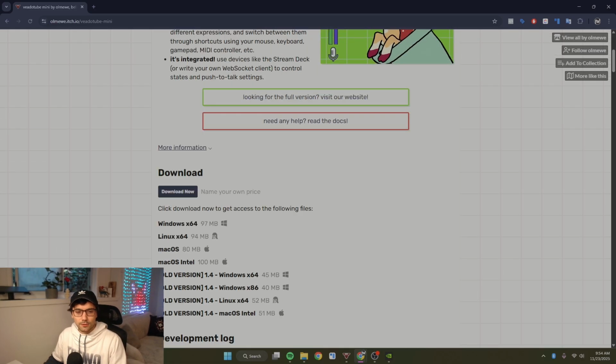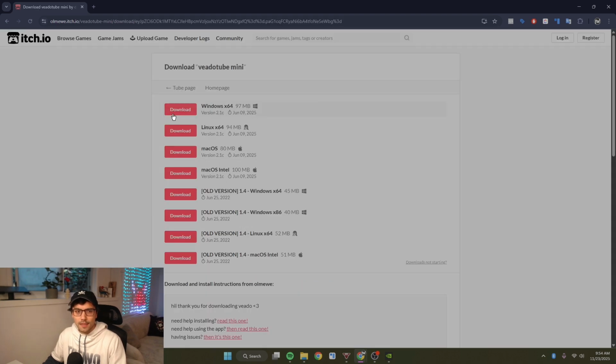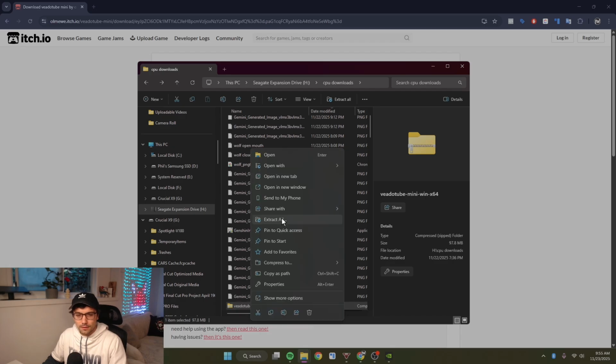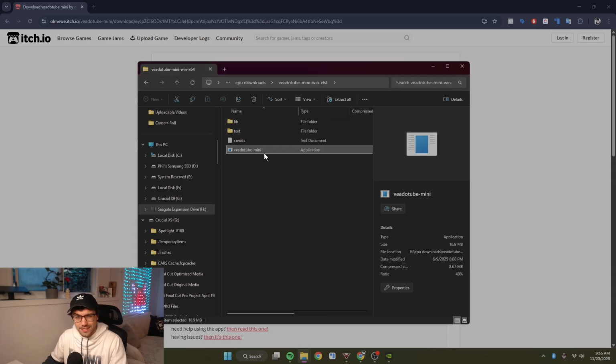So to get this, just scroll down, go to download now. You can just go, no, just take me to downloads, and then download the version that's right for you. When you get it, it's gonna be a compressed file. So all you have to do is extract all and extract it into the right area. And then when you're in there, just double click that application and it'll open up Veadotube.